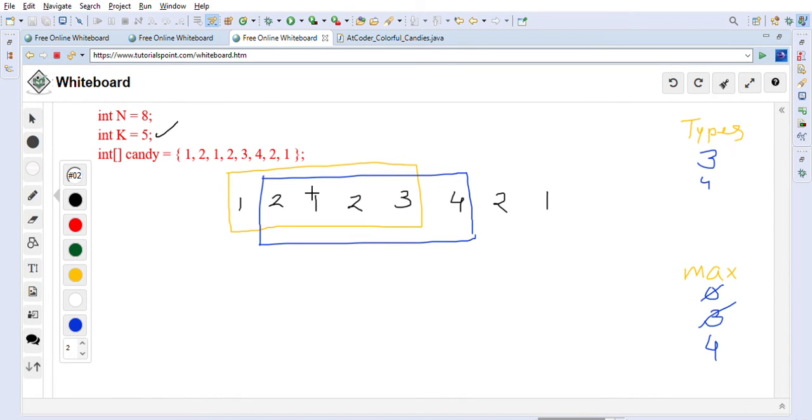Now again we will keep moving this window by 1 unit. Once we move it, it will look like this, right? This is now the window moved by 1 unit. Now how many colors are we seeing here? 1 2 3 4, right? So 4 types of color, but we will not update our maximum, because maximum is already 4. We will update the maximum only when we see a value which is more than the maximum value. Otherwise we will not update. Here we have already seen 4 values, so we will not update.